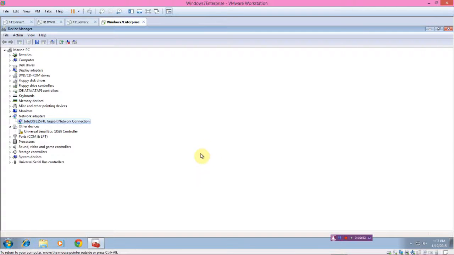So that is all I have on using your device manager to manage devices on your computer system.